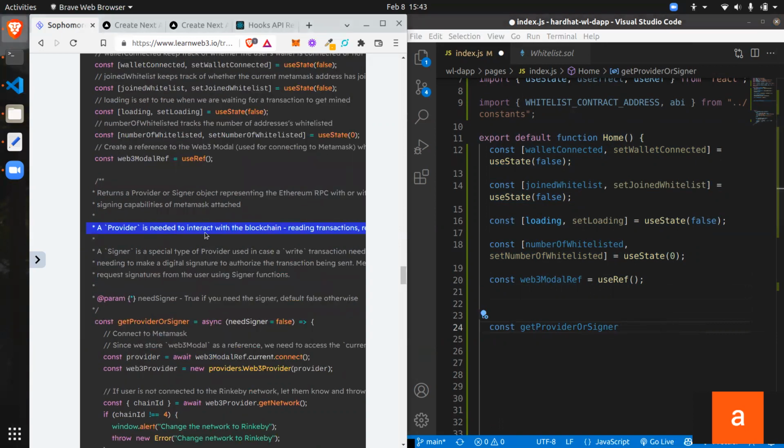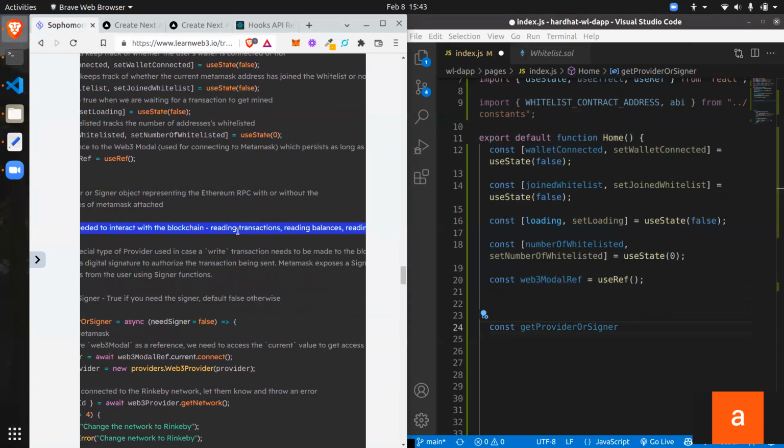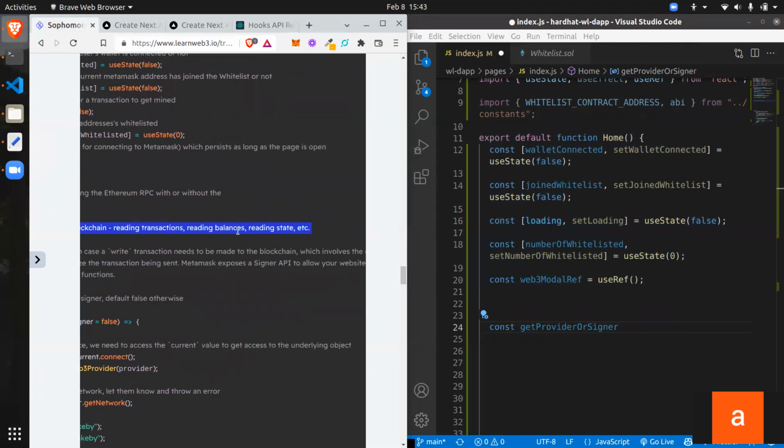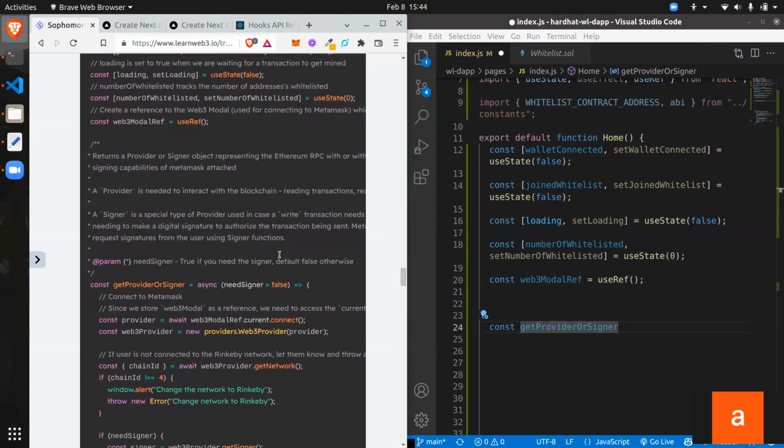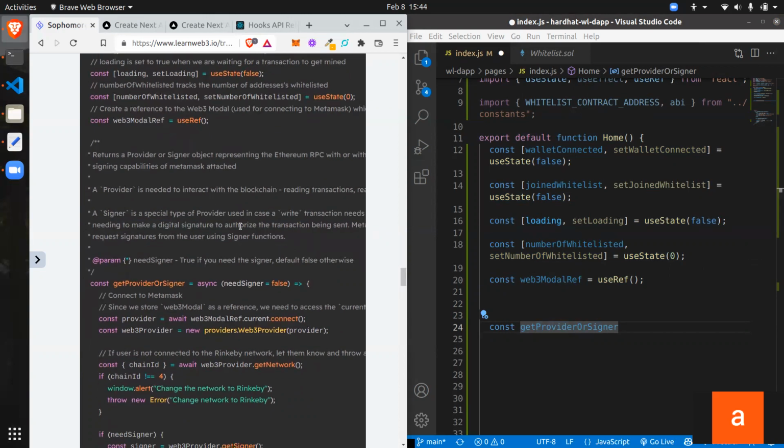A provider is needed to interact with the blockchain, which is reading transactions, reading balance, and reading state, etc. So a provider is helpful whenever you are trying to fetch anything from the smart contracts. And the signer is a special type of provider. It is also a provider, but it helps us to write transactions to the smart contracts. As the name suggests, the signer is somebody who signs the contracts. So a provider in a blockchain helps to read data, and the signer helps us to write data into the smart contracts.